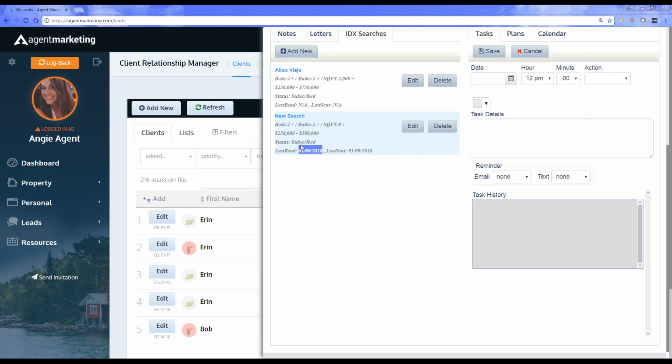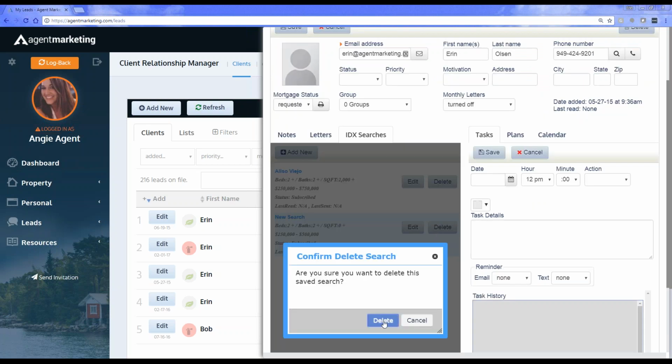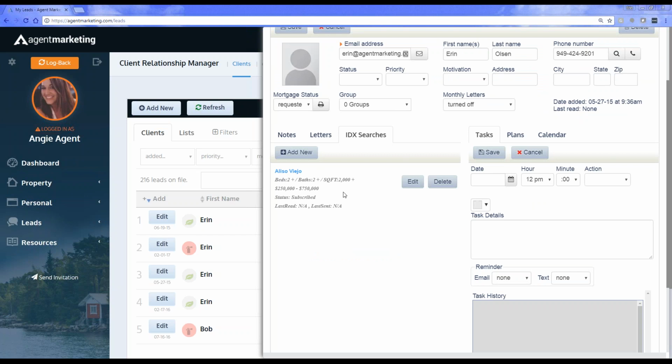So this keeps track. It lets you know when they read the emails and the last time it was sent. So this is a good way to keep track of what your clients are viewing and what they're looking at. And then say that you want to remove these, you just click on the little delete button and it gets rid of that information. So this is a good way to stay in front of your clients, going through and giving them the information that they're looking for. So if you know the specifics of what they're looking for, price range, bedroom, bath, square feet, all of that, you can put them up on this IDX search, which is a really cool option for you to be able to use.